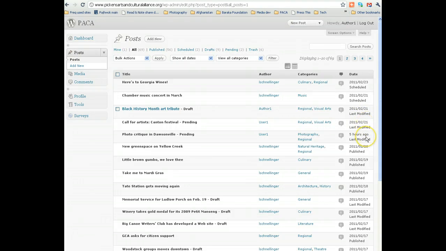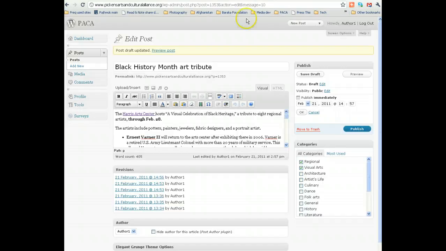Okay, so we need to figure out what's a good time. Well, if you look, we've got something on the 21st and something on the 22nd. And since this event is coming up where it's going to end on the 28th, we kind of want to get it in as soon as possible. So let's schedule it for the 22nd. So it'll squeeze right in between that chamber music concert and the Georgia Wine Tours stories. Okay? So we can schedule it by going back here to our edit post.